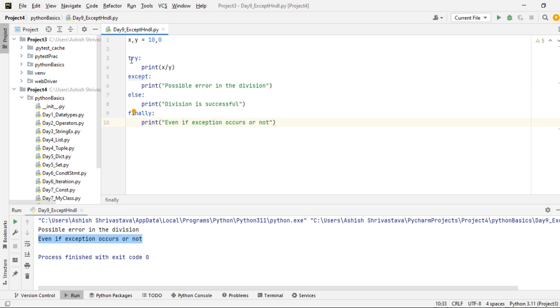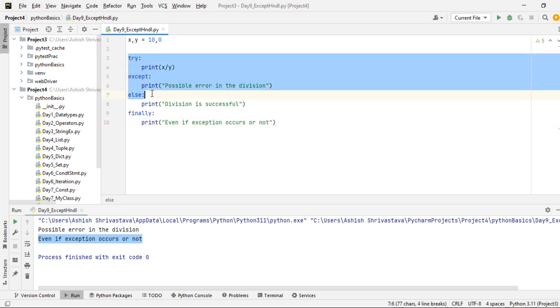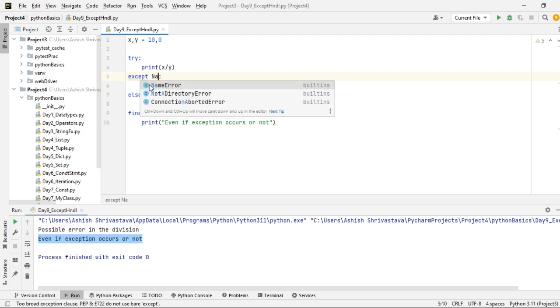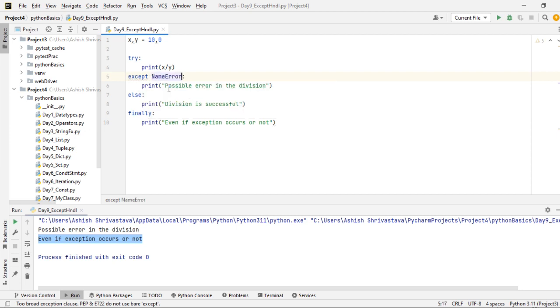So this is try, except, else, and finally. These four things you can understand. Even you can divide your exceptions. You can have multiple except blocks. For example, right now a name error or type error was coming up, so you can have that over here as a name error. Let me remove this and I'll say it over here.